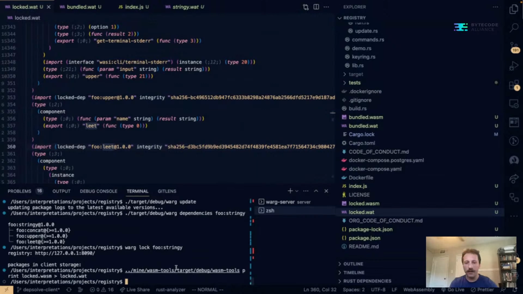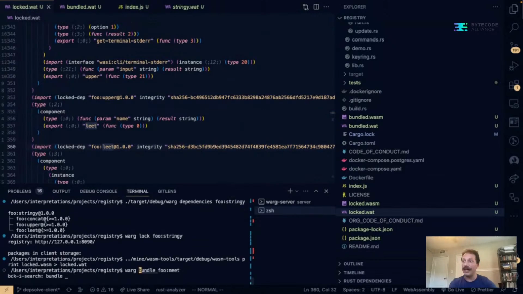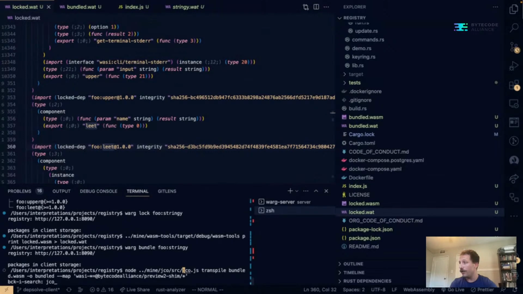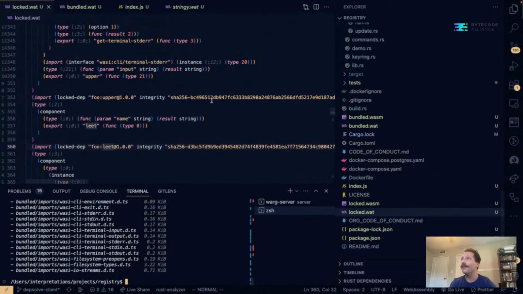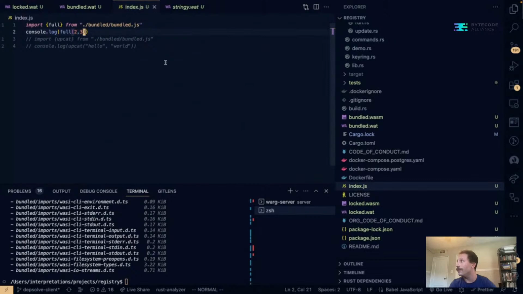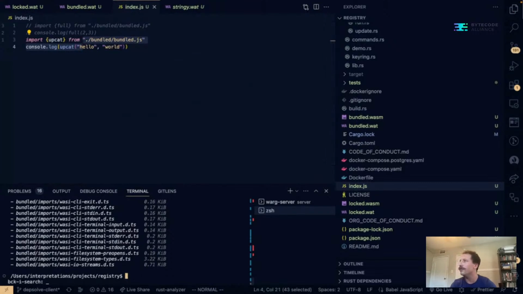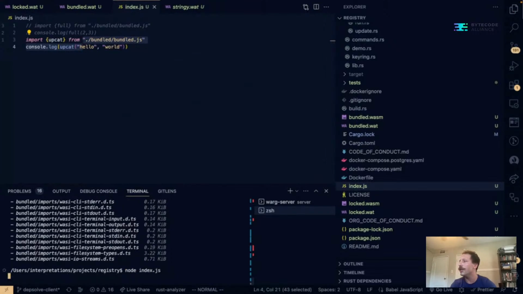So given that, we can go and do our bundle, which is actually going to inline all of these definitions instead of just showing them as import statements. Bundle foo stringy, and then we can do jco. And if we go to our JavaScript, we expect, rather than adding all these numbers together, we have this. We can do node index.js.